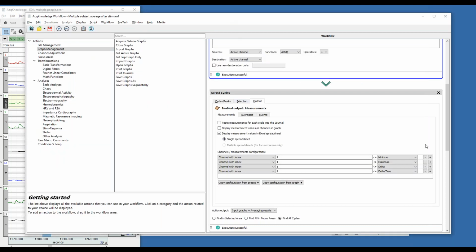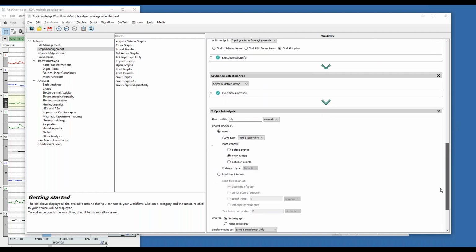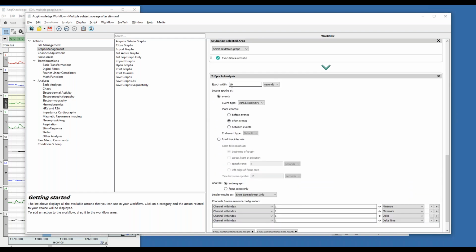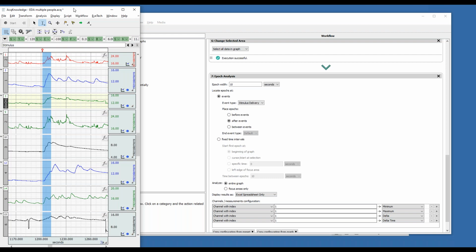And then the epoch analysis, I come down here, looked at 10-second bins. Looks like we just measured off of channel 1, but we could measure off of all the channels or just the mean. And then we looked at the minimum, the maximum, the delta, and the delta time. So it's easy to calculate the group mean and then take a quick measurement from it as well. So lots of different options.